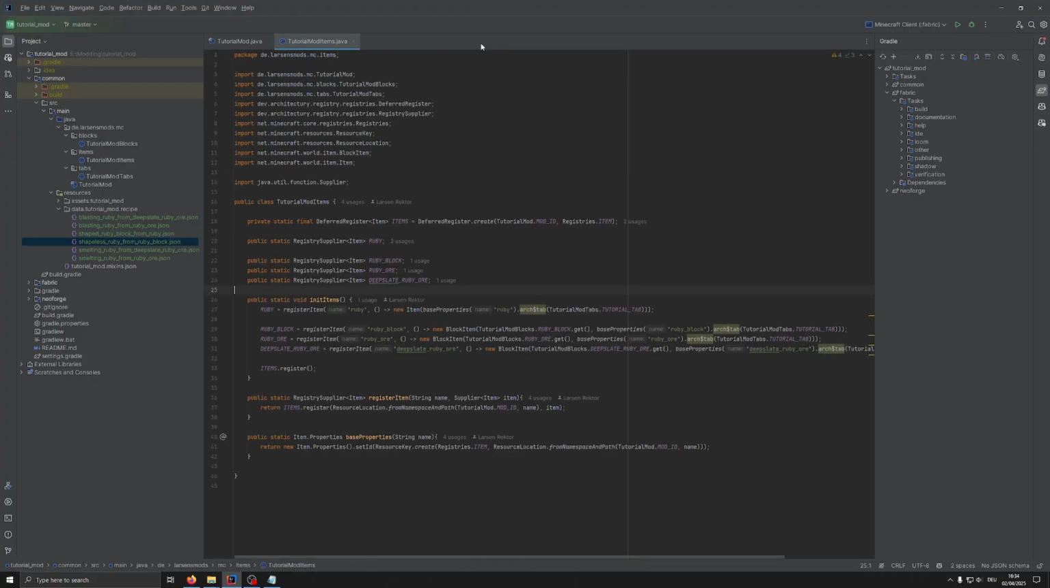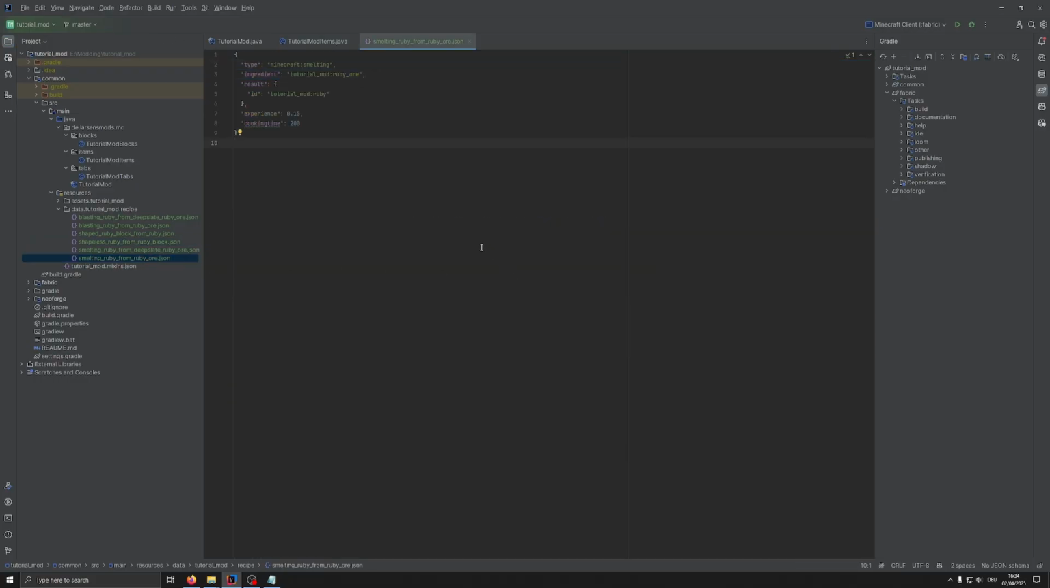Now let's talk about smelting, and for this we'll look at the Ruby ore smelting recipe. A smelting recipe is of the type Minecraft smelting. Smelting refers to the furnace, and again we need to specify the ingredient, but this time we only have one ingredient because the furnace only has one input slot, and in our case that's the Ruby ore. And then again a result block, but this time we don't need to give a count because smelting always returns just one item. So in our case our result is simply the ID tutorial_mod:ruby.